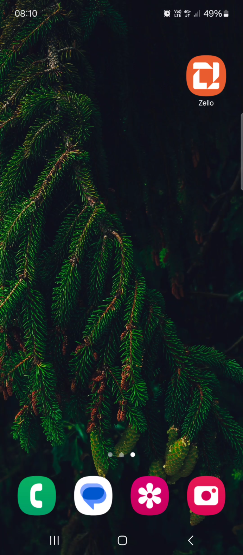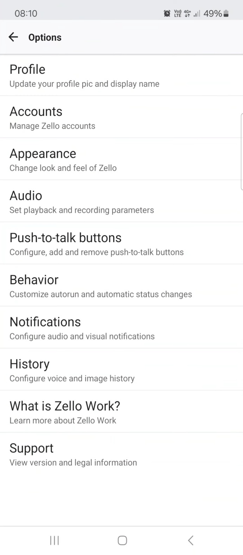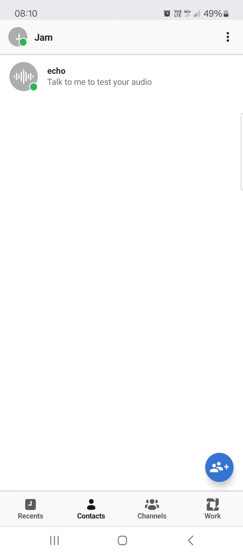So without further ado, let's just jump right into it. First, you have to open up the Zello app. And here it opens up in the contacts menu.